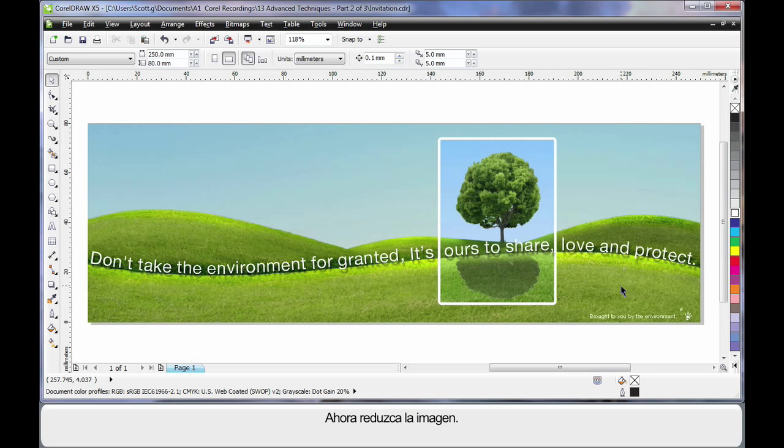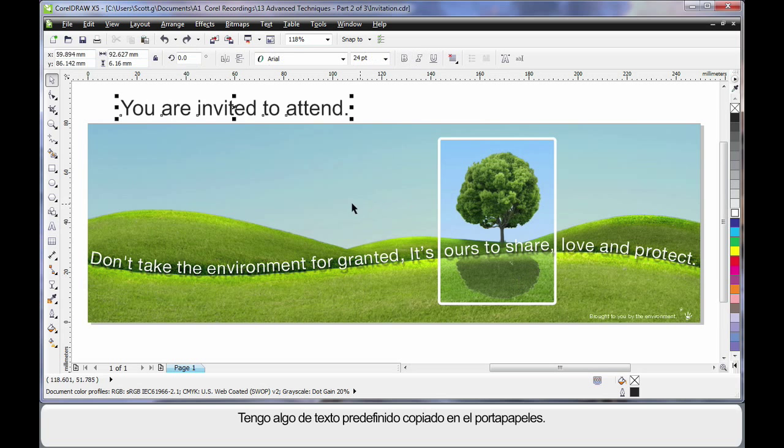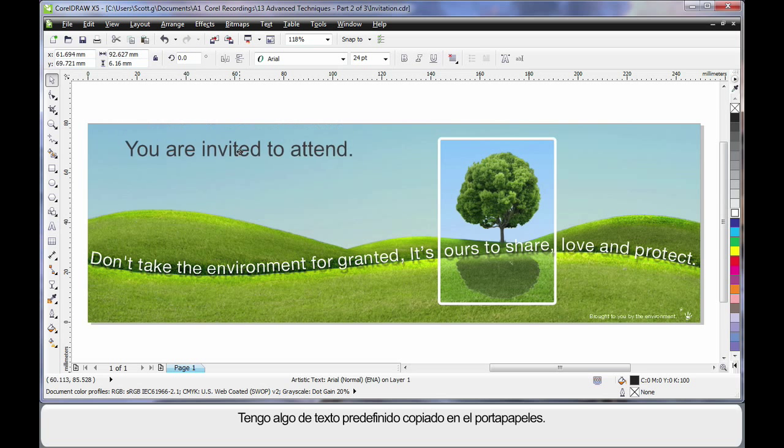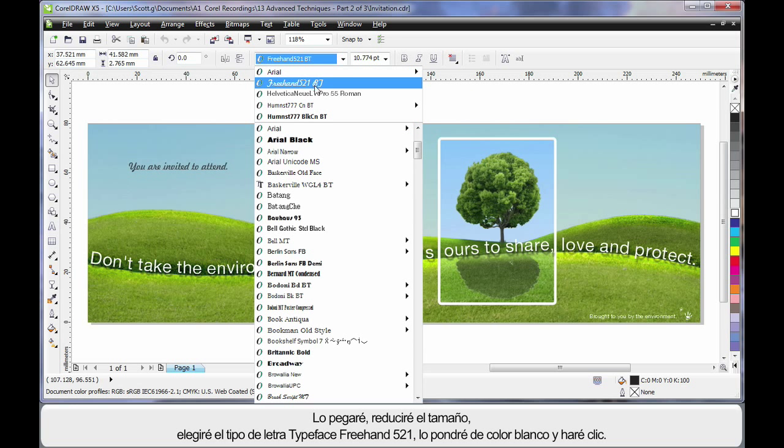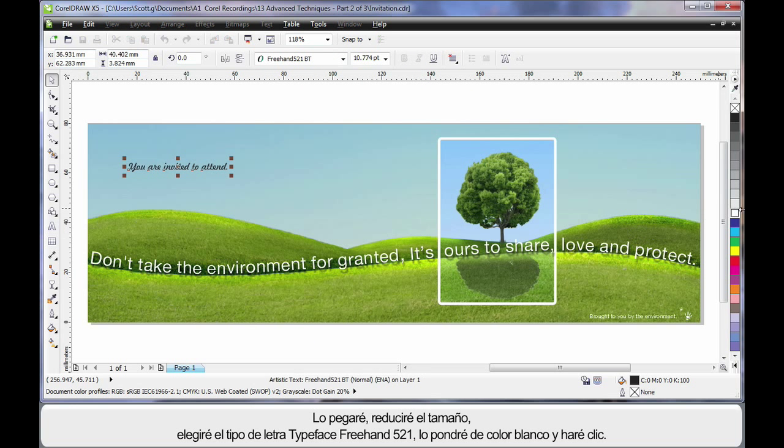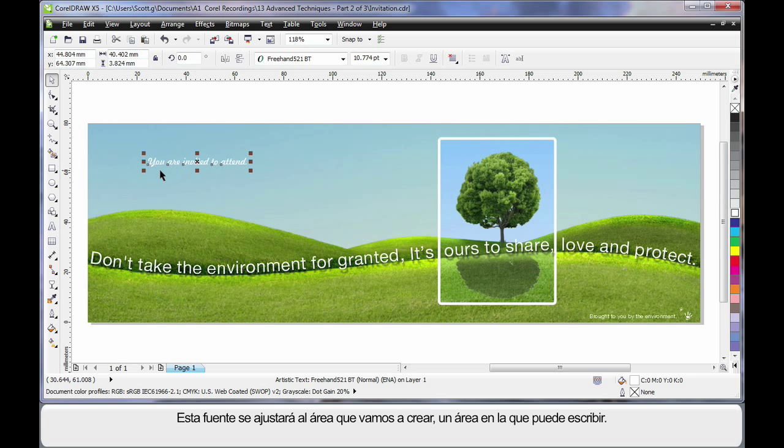So we'll just zoom out using F4 on my keyboard. Now again, I've already typed some text. I copied that to my clipboard, so I'll paste that back down, shrink that down to size, and we're going to run with the typeface freehand 521. Make that white in color, so a quick left click. I'm using this style now of font because it more suits the area we're about to create, an area you can write in.